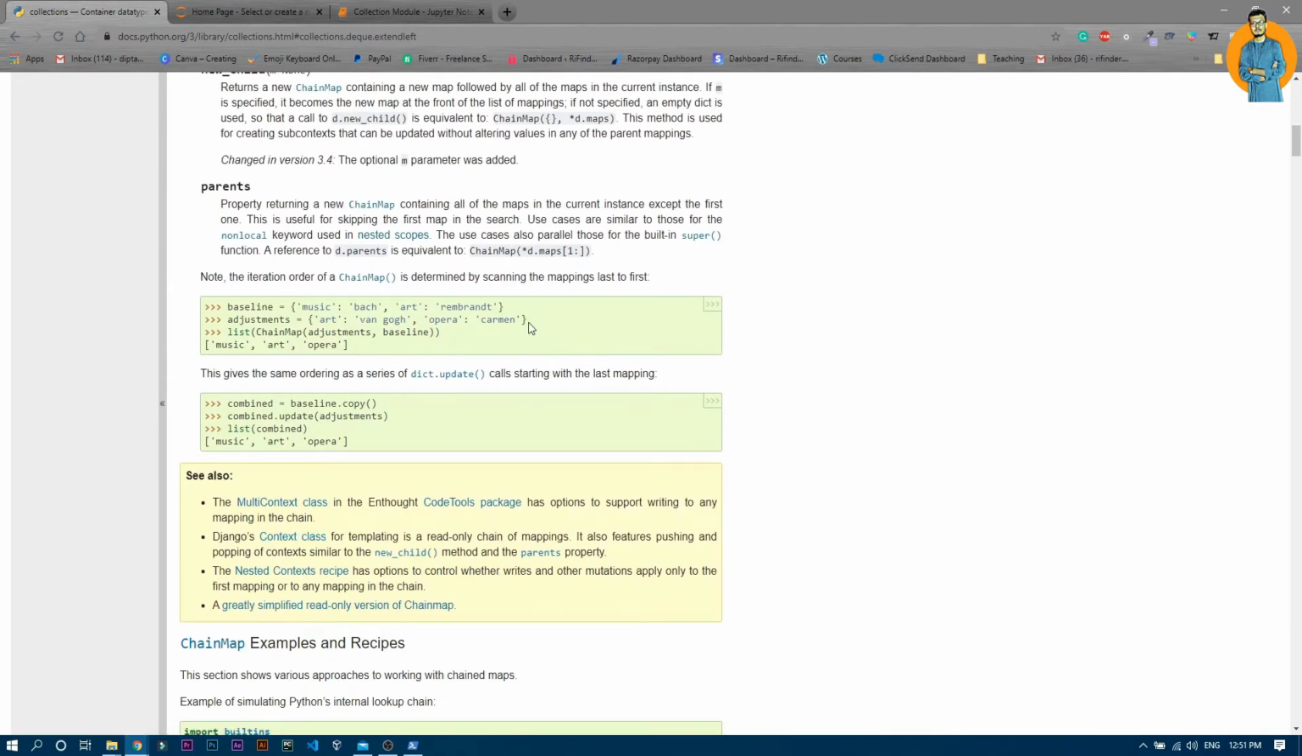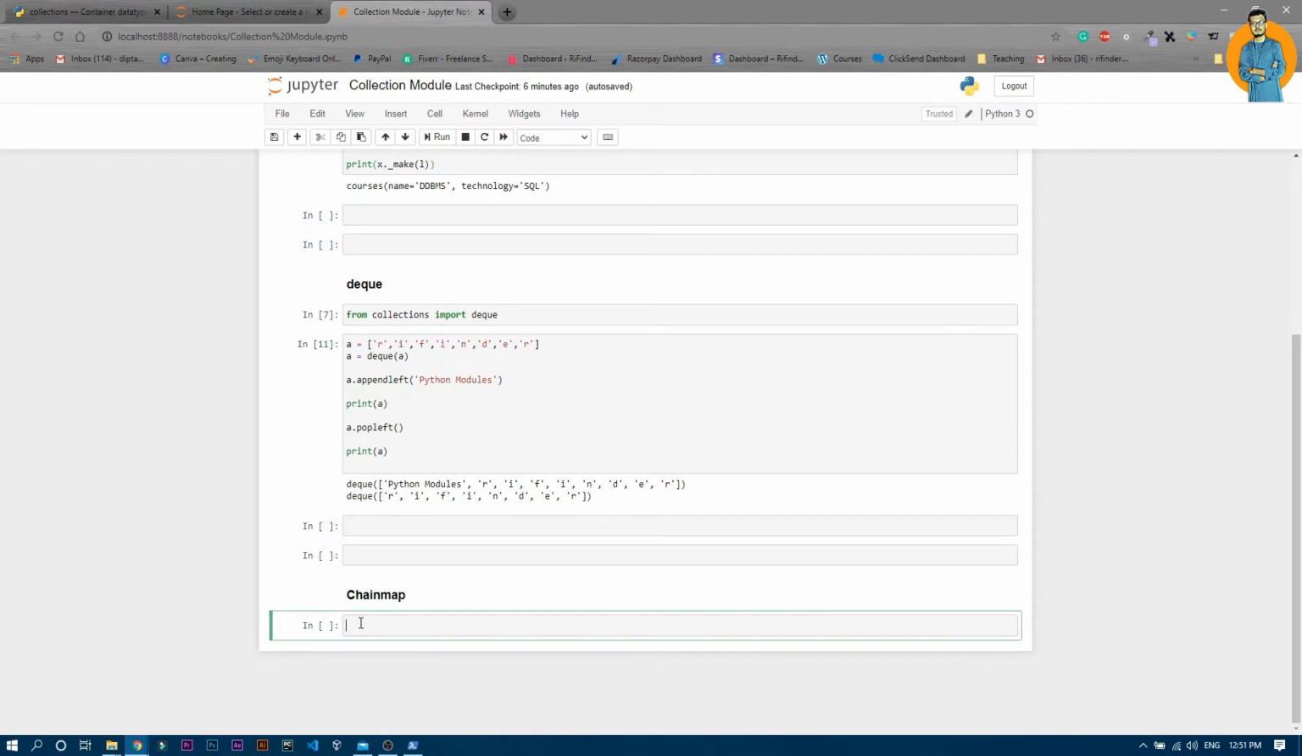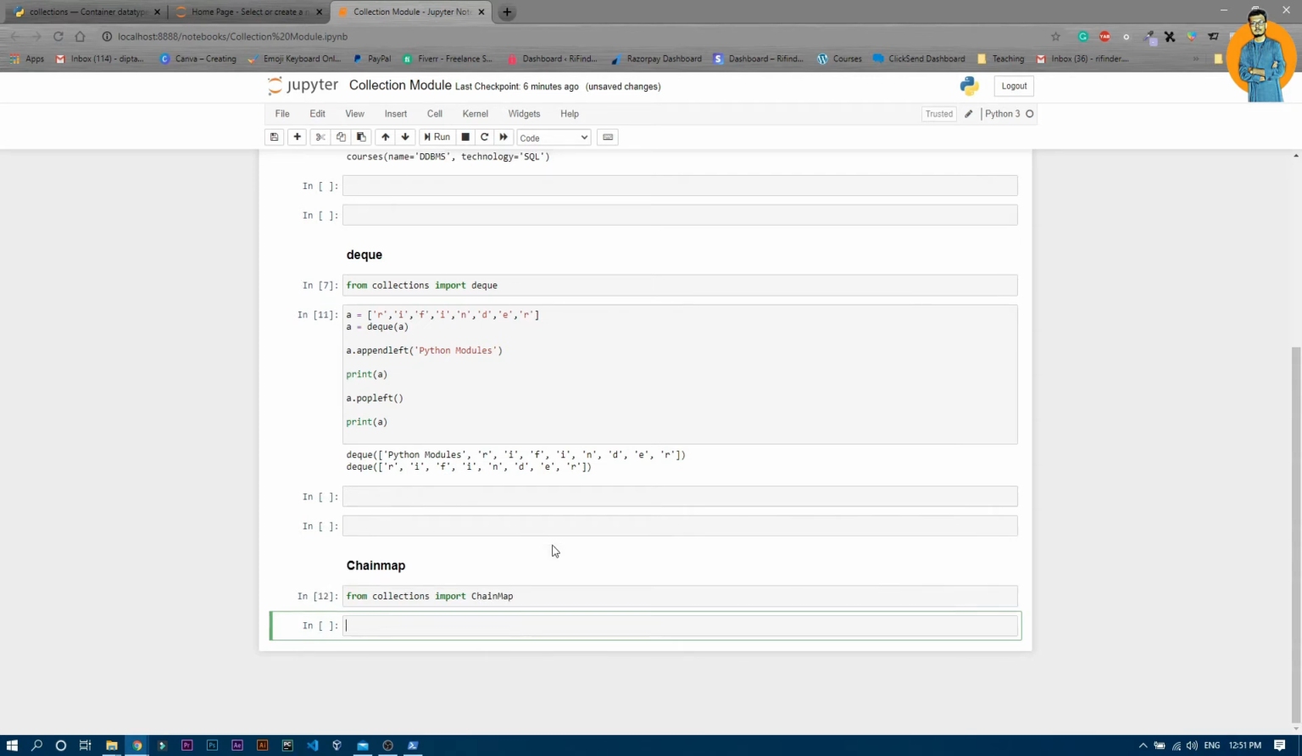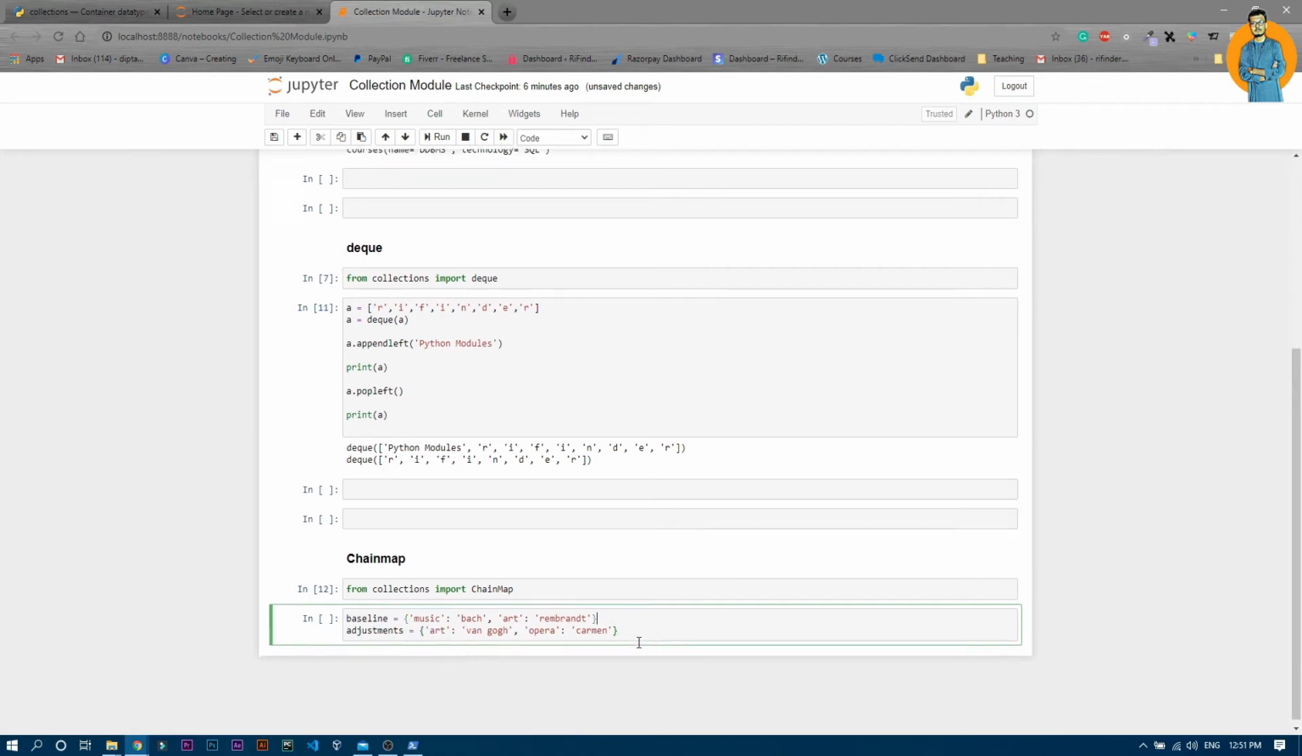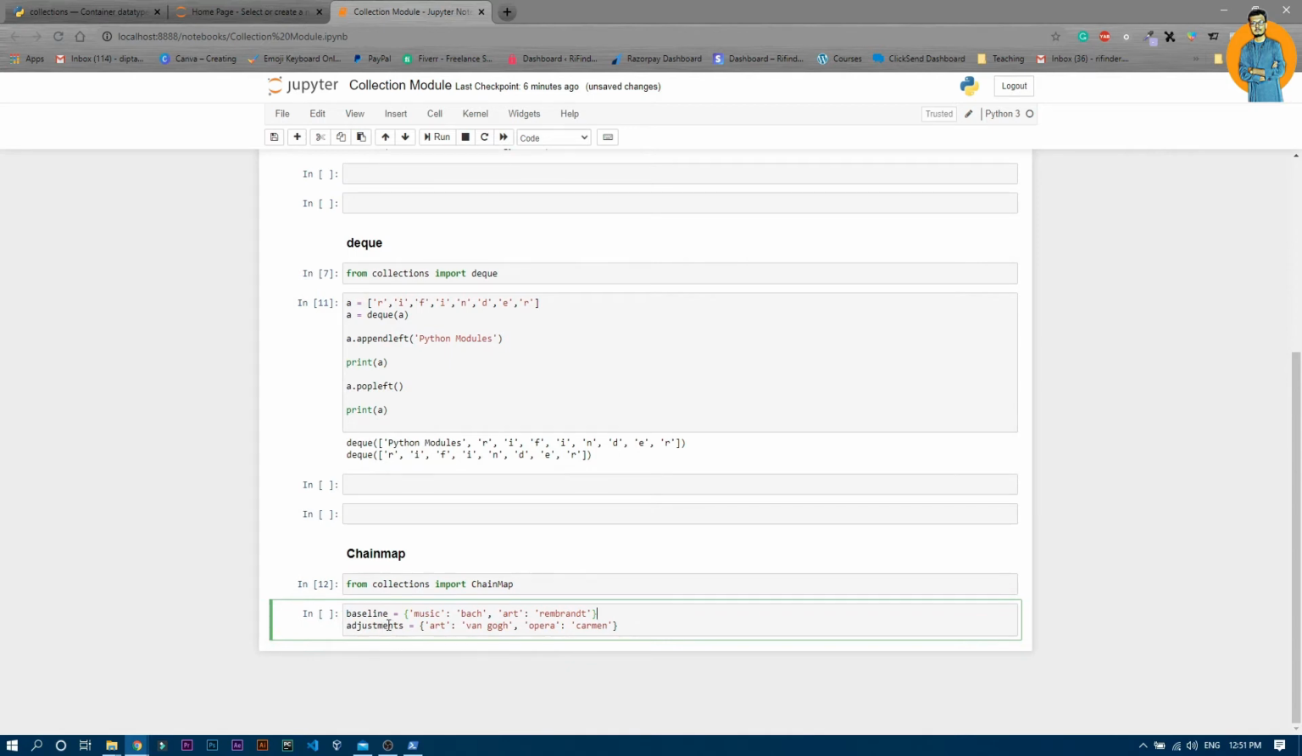I'll just copy the first two lines from here so that I don't need to write it manually. It is going to take some time. So yeah, from collections import ChainMap. Okay, so let's run it. Yeah, now it ran properly. Now if I paste that particular thing and remove these three arrows, now you can see these are two dictionaries basically.